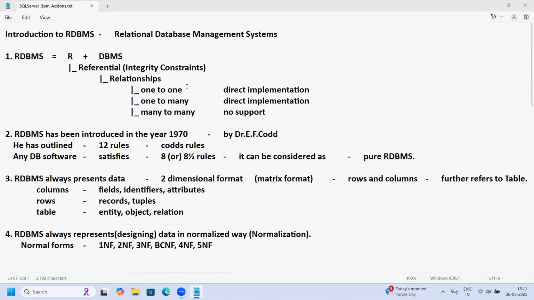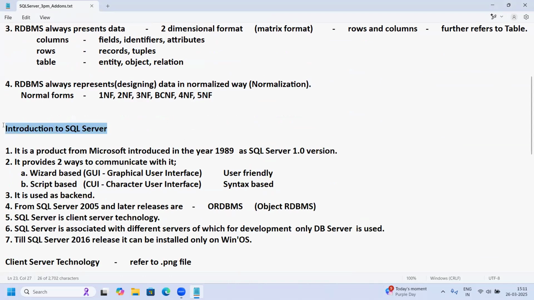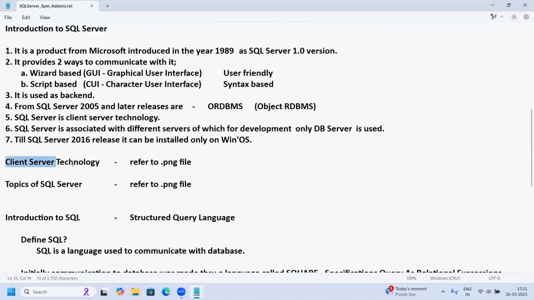Yes. So in my last two demonstration classes, we came up with introduction to RDBMS and introduction to SQL Server, and yesterday we understood through an architecture what is called client-server technology, right? Connecting with this client-server technology, here we found the different topics that are introduced in SQL Server for our course content. And after that, we have seen our first topic.